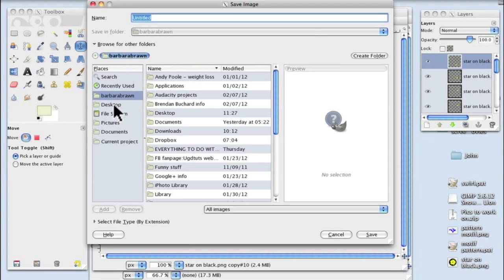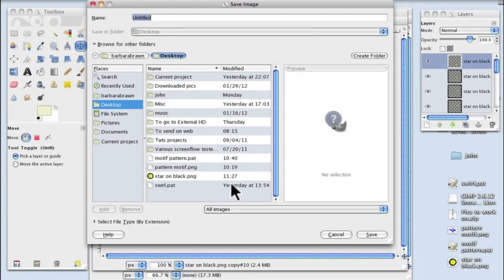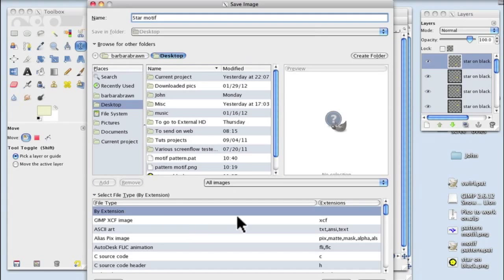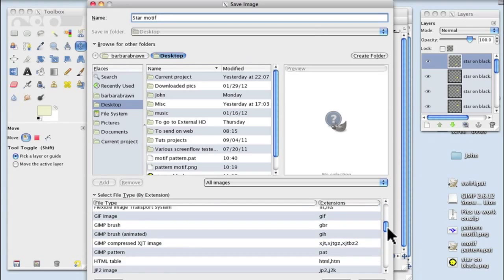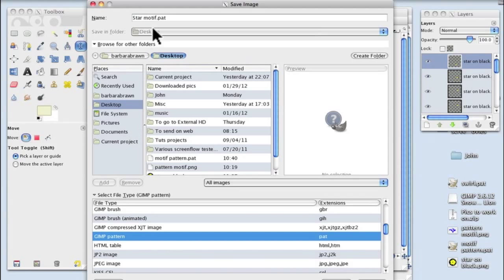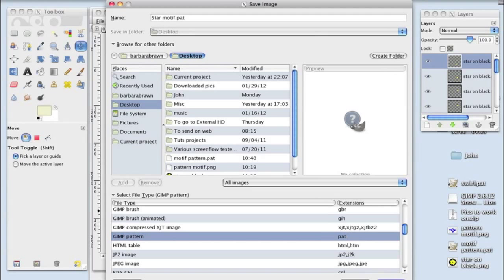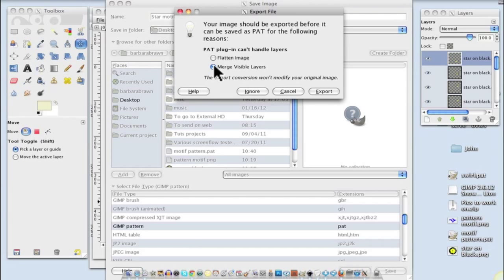Again, I'll put it on the desktop. Bear in mind that I'm working on a Mac, so yours might be slightly different, but the principle is exactly the same. And I'm going to call it Star. Click on extension, and what you're wanting is the GIMP pattern, and it's a dot pat. And once you've got that in, press save. And you can either merge visible layers or flatten, it doesn't really matter, because they're all going to one anyway.